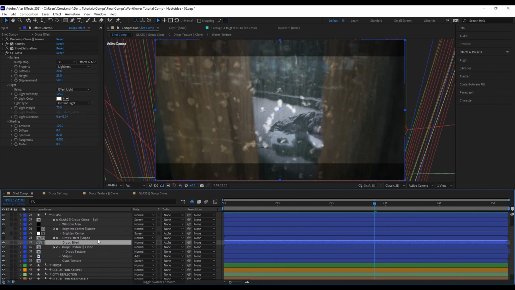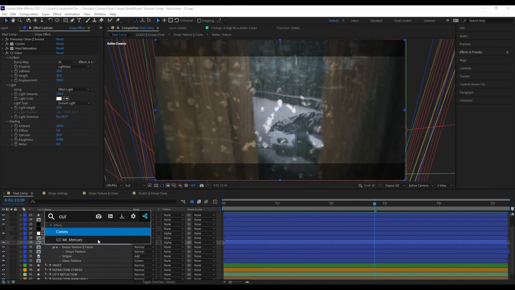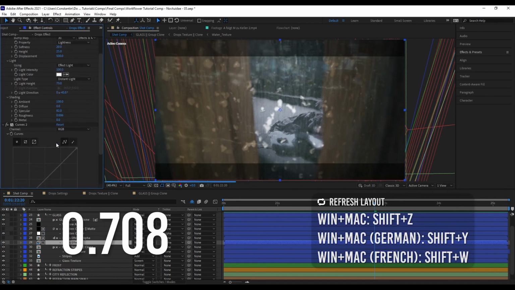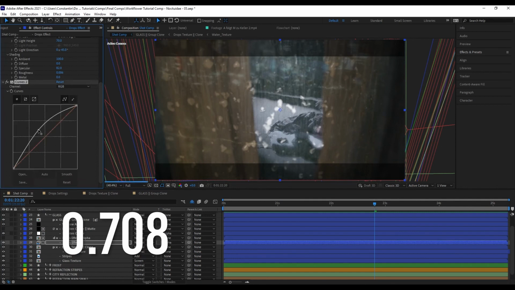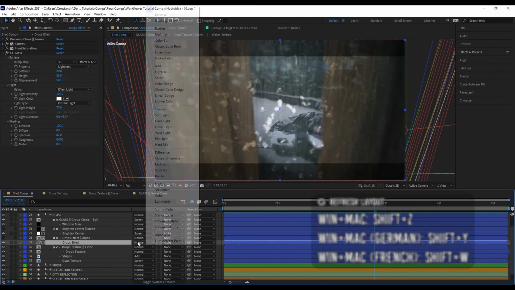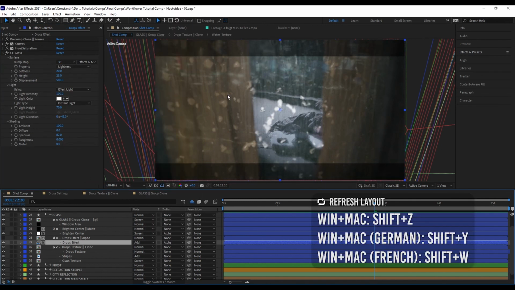You make a little change, you add an effect, you change the blending mode, and you want to see the result. And then you can just execute refresh layout. Let's just add curves here, for example. I'm going to hit refresh layout, and now it's already there. I can delete it, hit refresh layout. I can change the blending mode of that, and then it's already there.